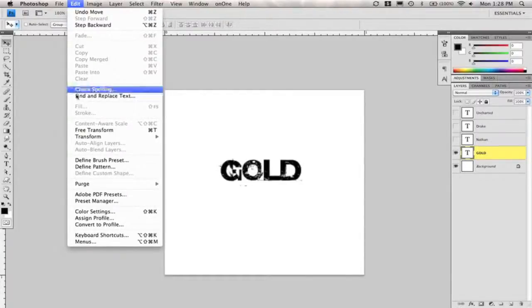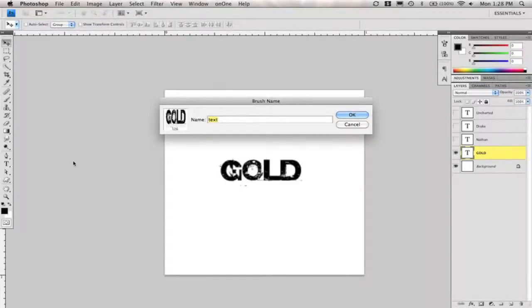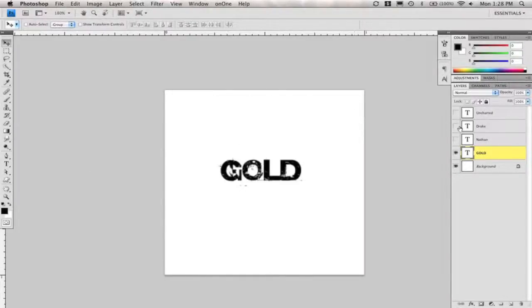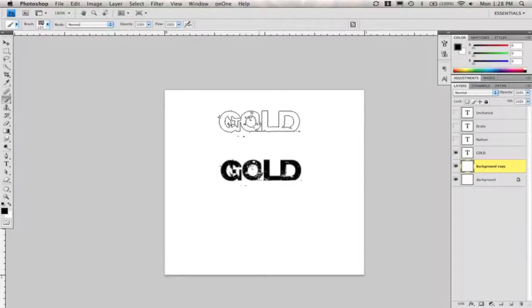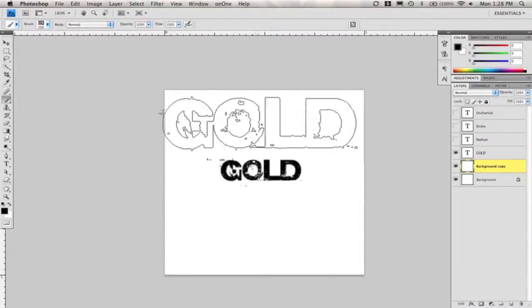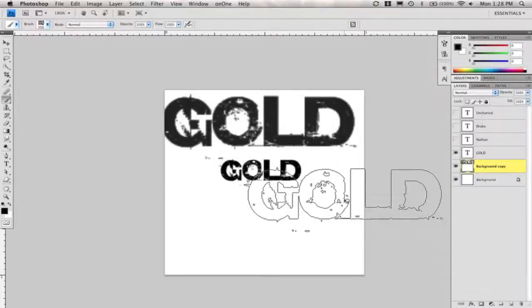Go to Edit, down to Define Brush Preset, click. You could name it or leave it the way it is. Call it gold, whatever. And boom, you have your paintbrush. If I go over here, you actually create a new layer. Hit Command J to duplicate that bottom layer. So I have the actual paintbrush made out of the text that we made, and then boom, you can click it.